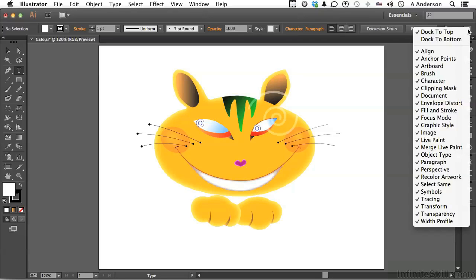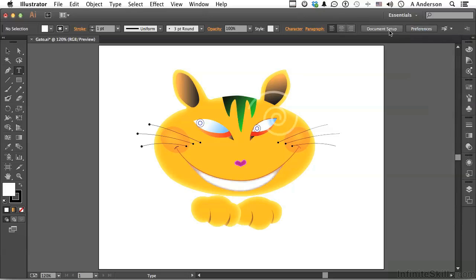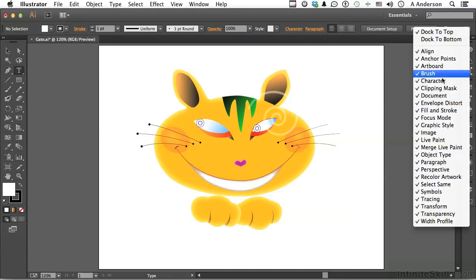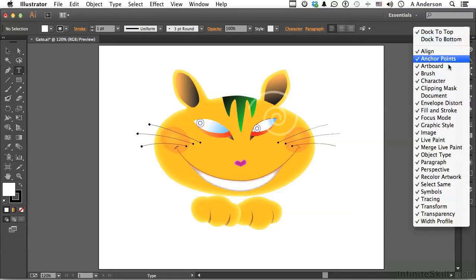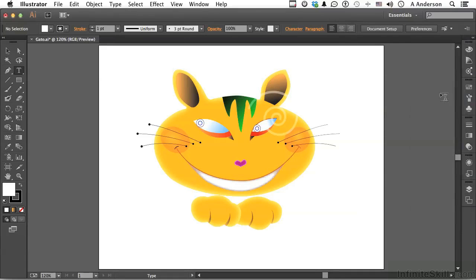Let's say, for the sake of argument, that we never want to see document setup or preferences here. So if we come over here and we click Document, turn it off, they'll be gone. Well, it gives you more room for other things. If we turn it back on, they come back on again. So that's what that area is here. Let's come way over here.